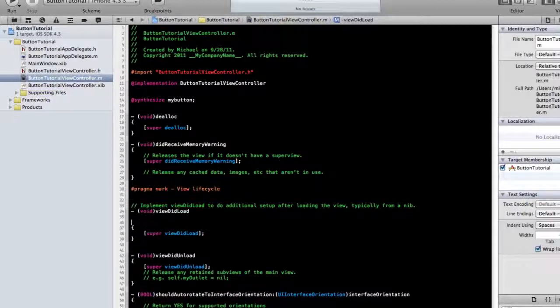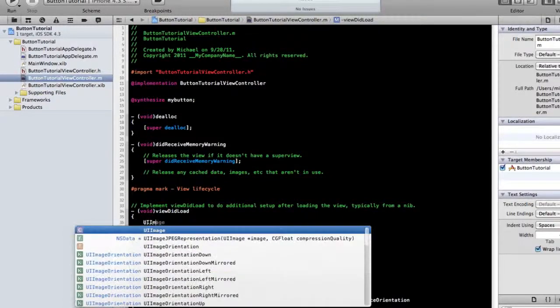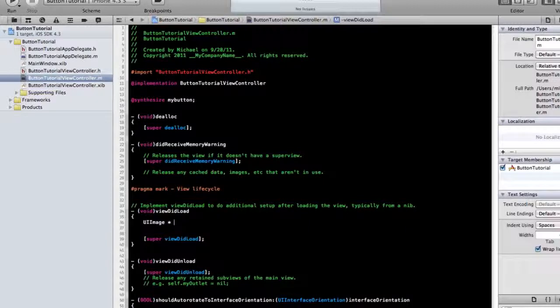Alright, we got some space. And we need to get one image. We need to get our image, which we set as the background image, and then we'll have to modify some. So we need a UIImage, and then we'll just call this background. And that is equal to a UIImage imageNamed, and whatever we name this, it will be a string.